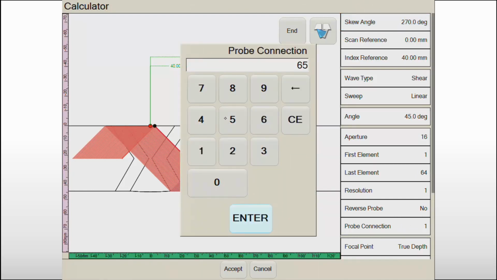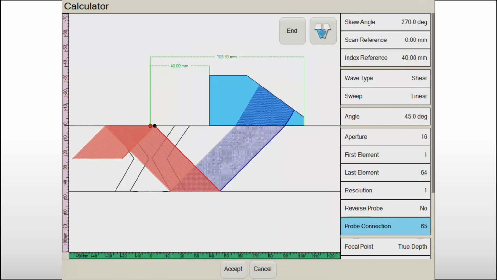If you are using a Z-Tech splitter, the first connector uses connections 1 to 64, and the second connector uses connections 65 to 128. You want your probe connection in the calculator to be the connection on which your first element is connected. In this case, it's connection 65.